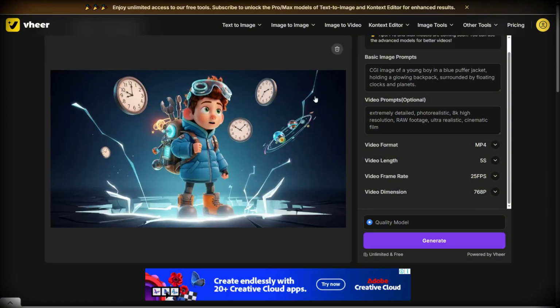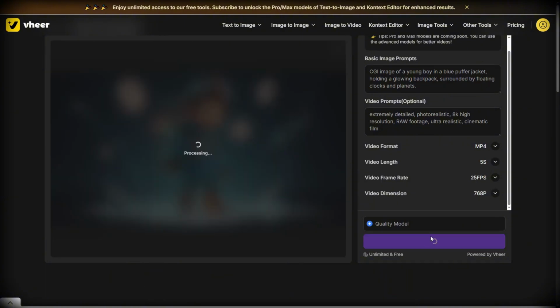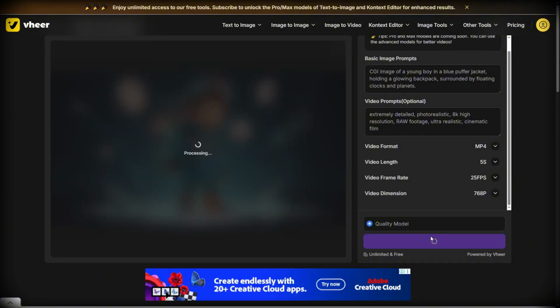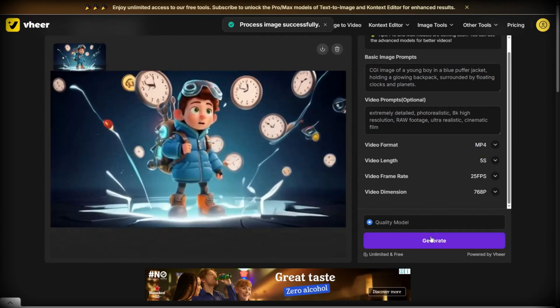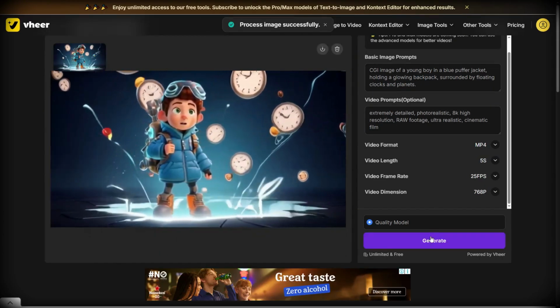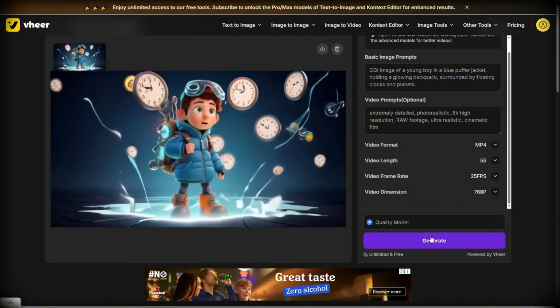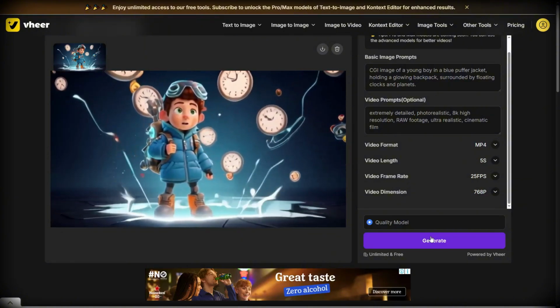All you have to do is upload an image. Let's start with this Pixar-style image of a boy. Once it's uploaded, the AI scans it and creates the motion prompt for you. You don't even have to type anything unless you want to adjust the movement. Just click Generate, and there it is, a short video that brings the image to life. The motion is smooth, the effects are subtle, and the overall result looks fantastic.